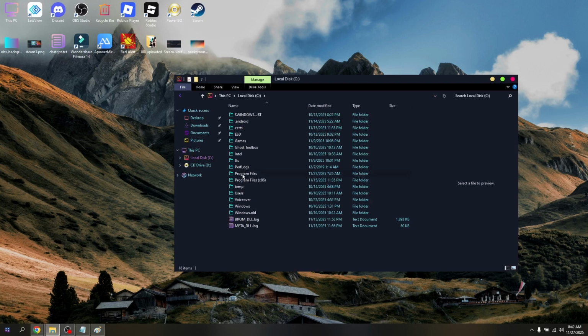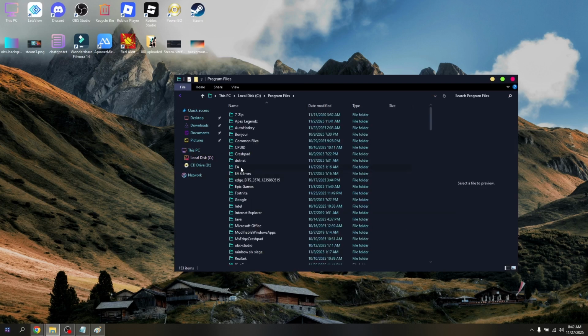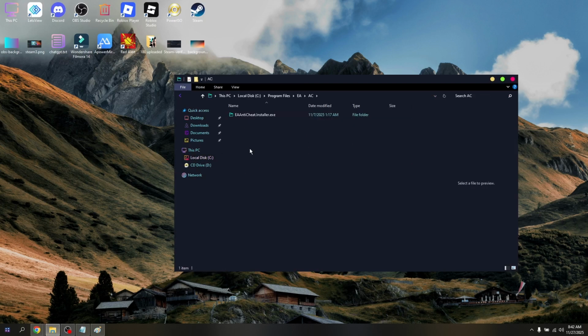So all you have to do at first is to go into your file manager and then local disk C, program files, EA folder, AC, and then you should be able to see the installer, which is going to be the EA anti-cheat.installer.exe. Run that as an administrator, and then your EA anti-cheat setup will pull up.